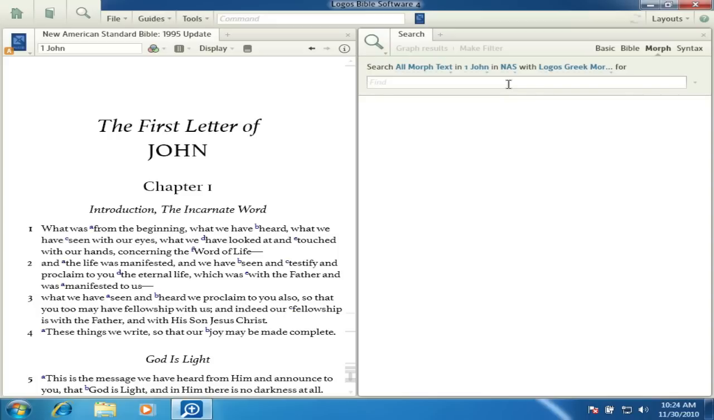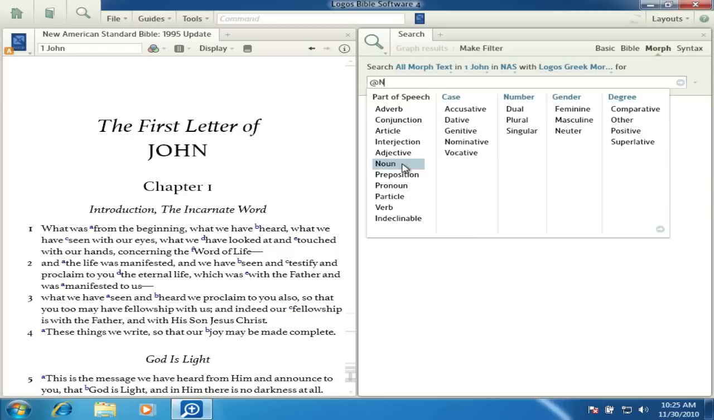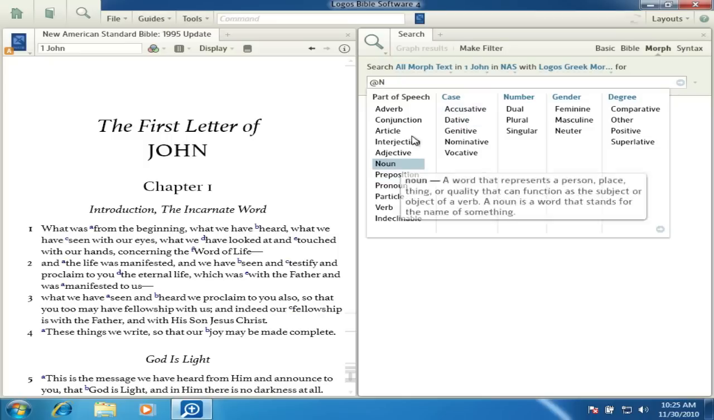So for the sake of this demonstration, I want to search for all of the nouns and all of the verbs in 1 John. Well, if you are familiar with morphological searching, you know that the first thing you have to do is start with the at symbol. As soon as you type the at symbol, you have a list of parts of speech. In this case, I want nouns, so I click on nouns. Now, it gives me the choice of all of the morphological forms. I'm not interested in specific morphological forms. I want all the nouns. And so in this case, I'm just going to select noun.